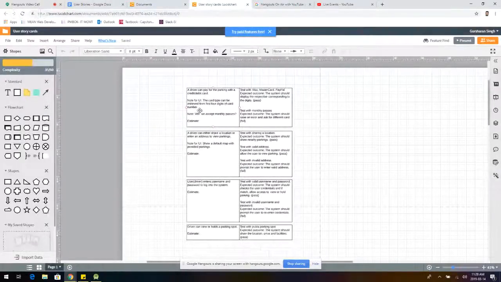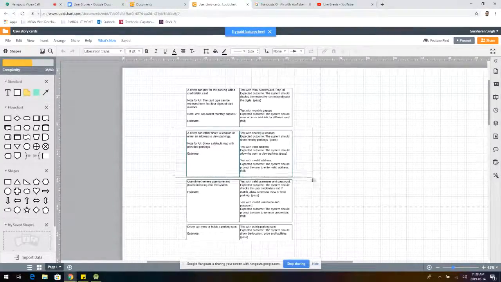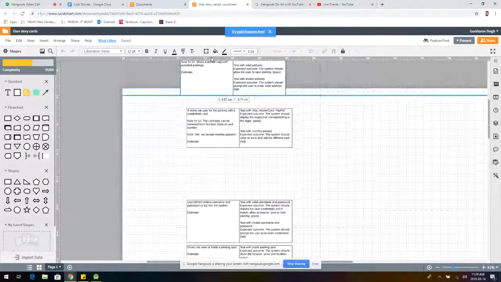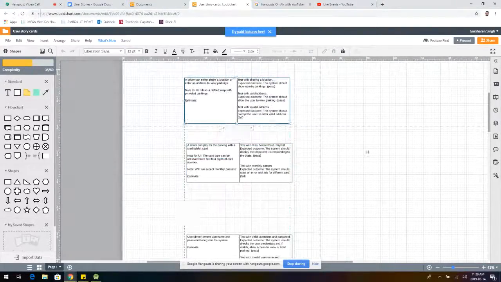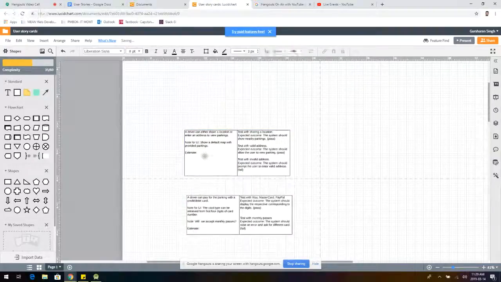So before jumping on the first story, which is driver can pay for the parking with a credit or debit card, I will instead go with the second story, which is our main story. Actually, I should place it at the top. Okay, so this is actually a main story, and this can be further divided into two stories later on. But for now, this is just a single story.